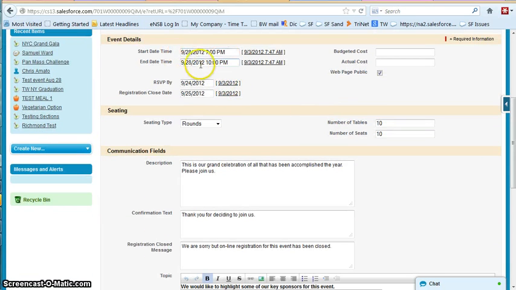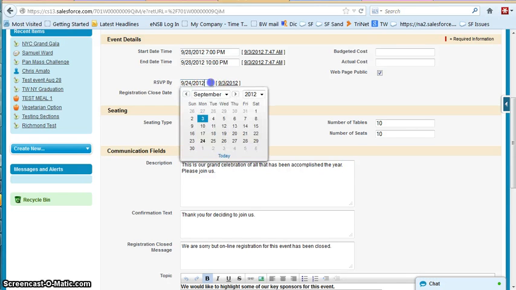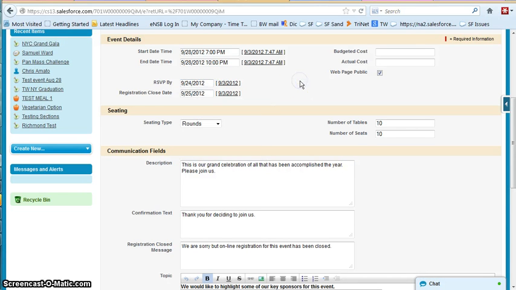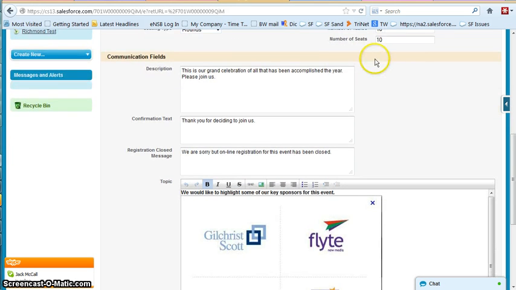Fields down here, start time, end time, of course, appropriate things for an event. The RSVP by date is when you send a message out saying please respond by, that's the field we'd be looking at. And registration close date is the date at which you will no longer be accepting online reservations. Doesn't mean the event can't add people, but it means that the online registration process will not be taken. Number of seats, number of tables, not required fields when you're first creating an event, but can be important later.